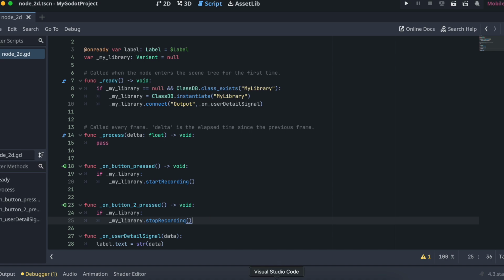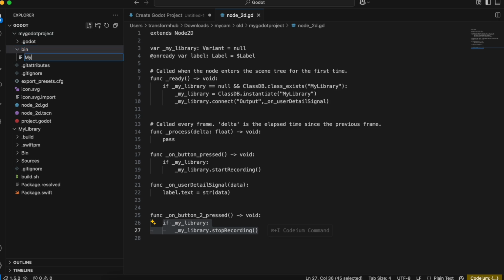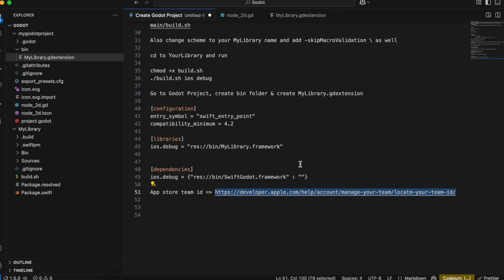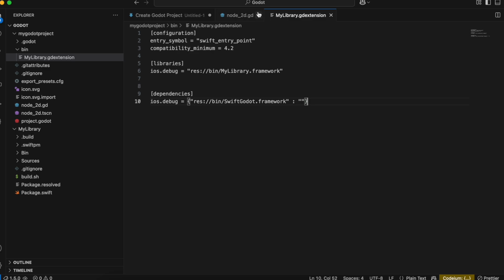Okay, then again go back to VS Code. Inside our Godot project, if you want you can do this from Godot game engine as well. I'm just more comfortable doing this from VS Code. So you just have to create a new folder called bin, and then you have to create a file with your library name .gd extension. Then we have to just copy this bit of code and paste it inside my library.gd extension.